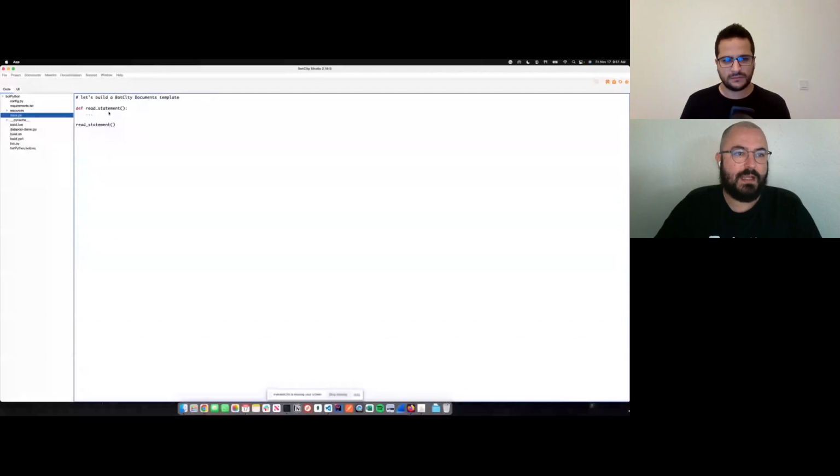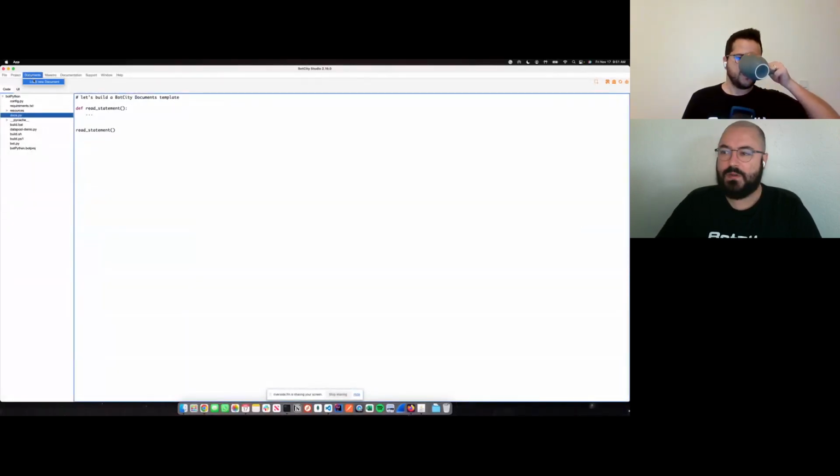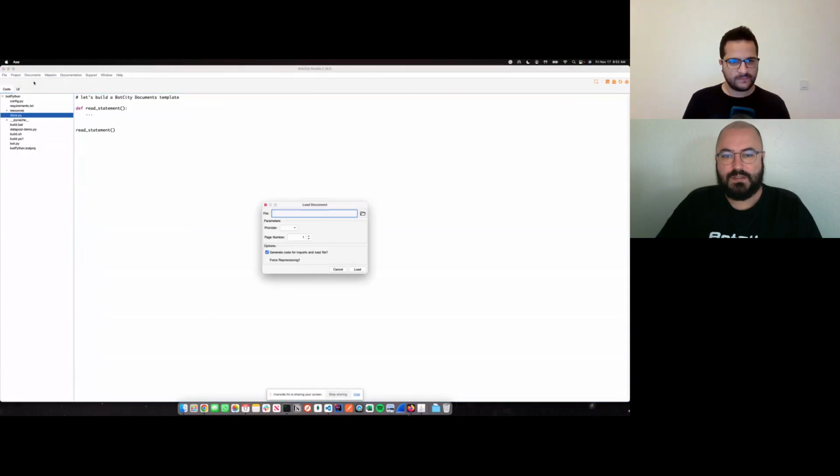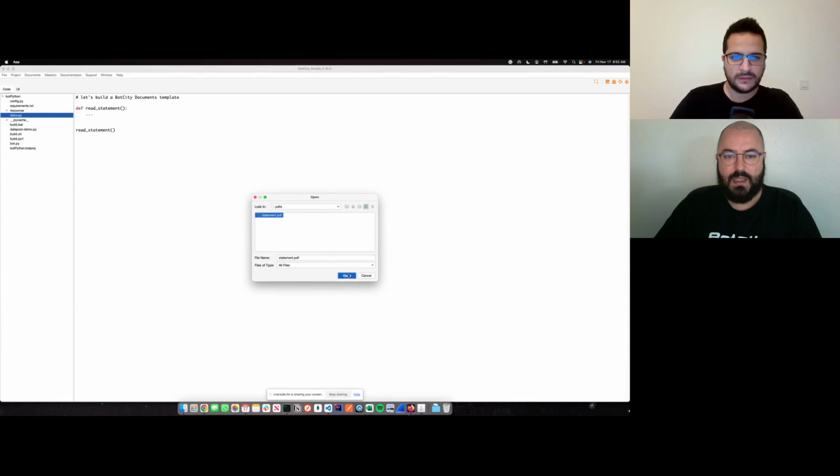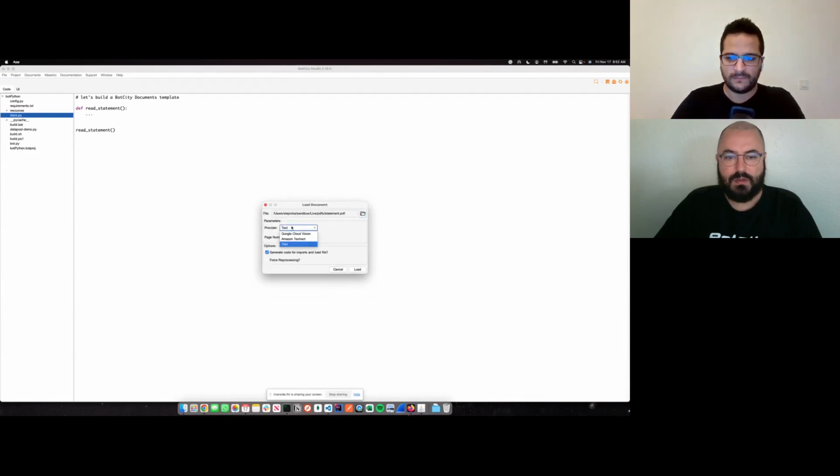So to give an example of how this changed in the new features introduced, so now we have in the BotCity Studio, still under the same menu item, we can come to Documents, Load New Document. Now there's this new dialog in which you can select your file and pick one from the list of available providers such as text, Amazon Textract, and Google Cloud Vision. So this is a big enhancement.